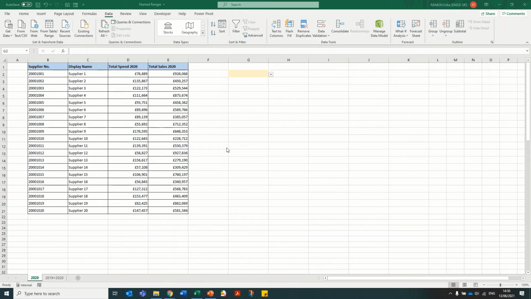Now, so far, everything we've created in terms of named ranges has been a static named range, which means that if we were to add additional data at the bottom here, so say, for example, I added another few values in here, if we go back to our drop-down list we created in the last one, you'll see that they haven't added onto the end of the list.